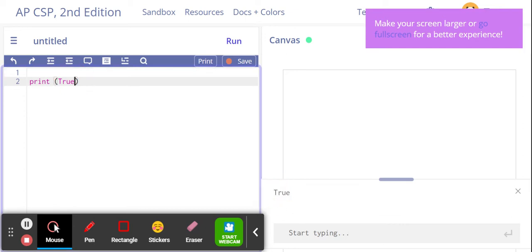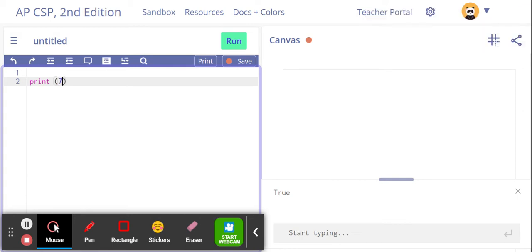What we want to do is examine some Boolean expressions. Let's take the expression 7 is less than 9. We know that is true, and so when we run this, we're going to get true printed. So it prints the value of this Boolean expression. What if we printed 7 is less than or equal to 7? Well, 7 is equal to 7, so this is also going to be true.